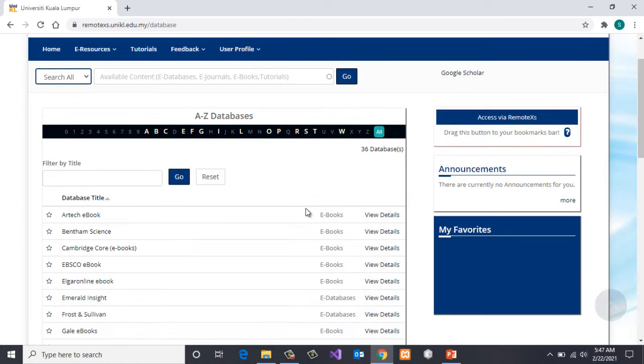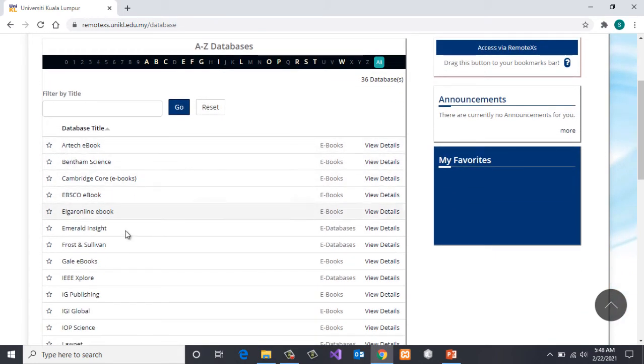okay, here it is, several databases are listed. You can see that although there are a lot of databases in the world, because the cost of subscription is very expensive, UniKL is able to subscribe to a selected 36 databases. And remember that not all these databases, for example Artec ebook, Bentham Science, these are individual databases, cater for the areas of computer science or IT or software engineering, because UniKL actually covers many fields. So not everything is relevant to you.